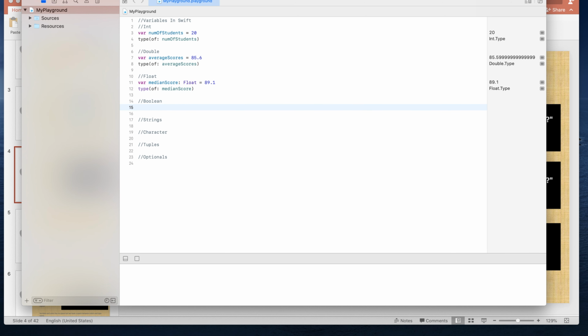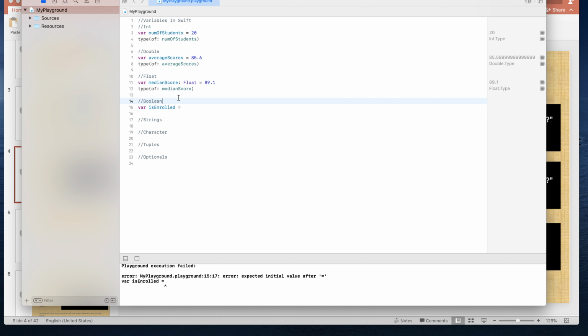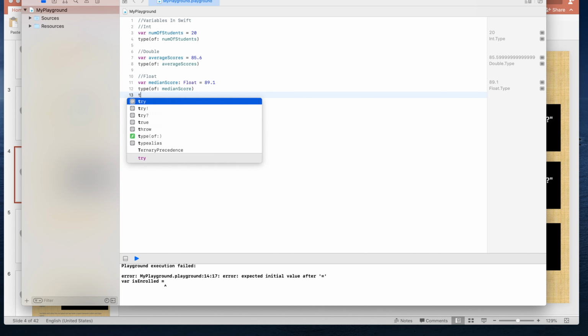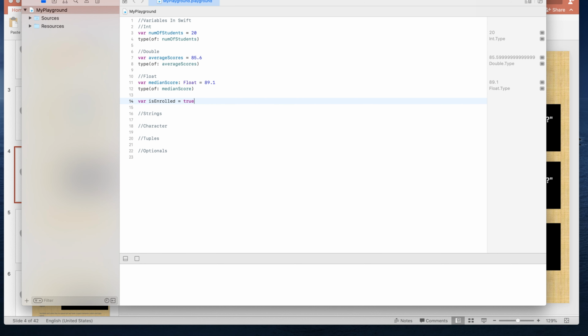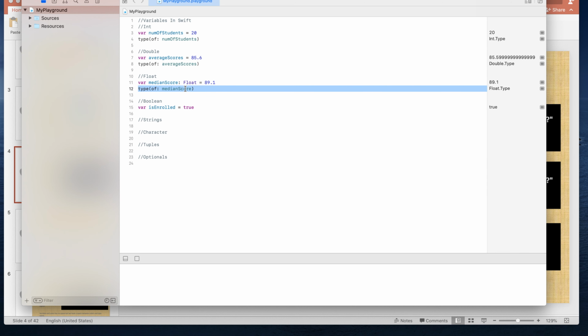Let's look at Boolean variables as well, since we are covering all possible data types. Let's say there's a variable like is enrolled, and the value is supposed to be true. Sorry about that. Swift is going to infer the type as Boolean. It can have values of either true or false.